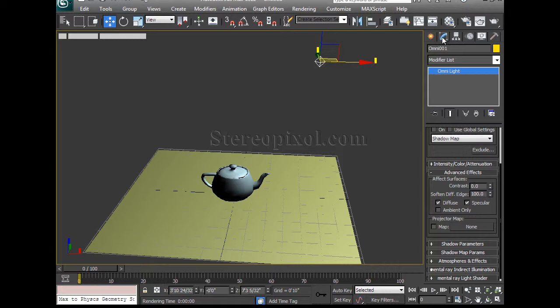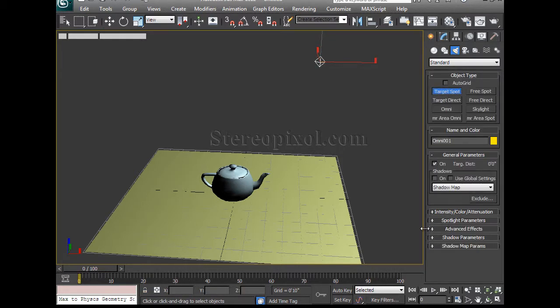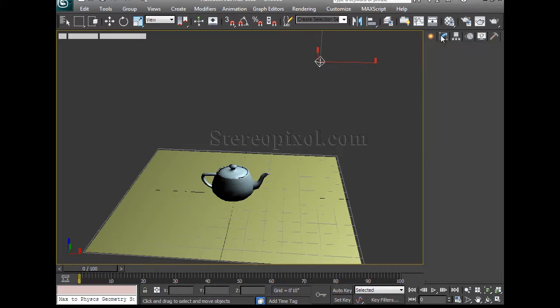Now, first, just create a scene where I put a simple plane, a teapot, and an omni light. Select the omni light, go to the modify panel, and inside the intensity color animation, you'll find advanced effect. If you're using any spotlights, you can have that parameter just under the spotlight parameters, which I've already discussed in the last chapter.